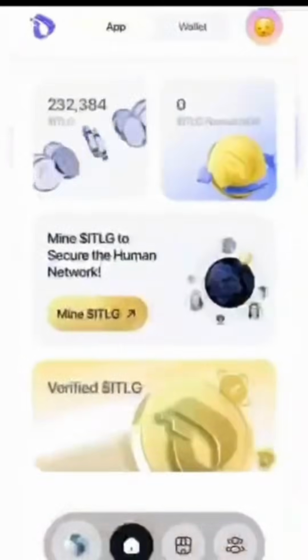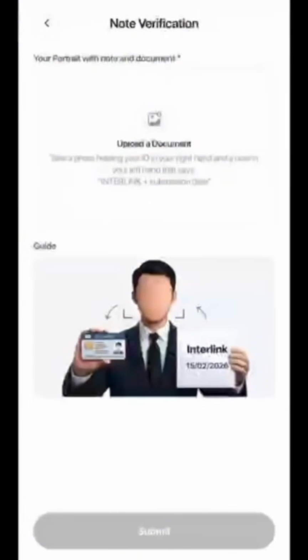Once you are verified, you are going to see a notification that KYC has arrived, right? So submit your document within 24 hours. Now, if you are prepared, this is the second KYC you're going to do. You tap on the notification once you are prepared.